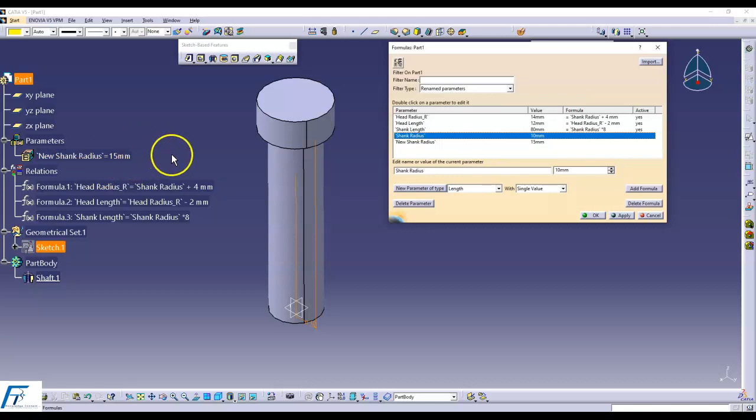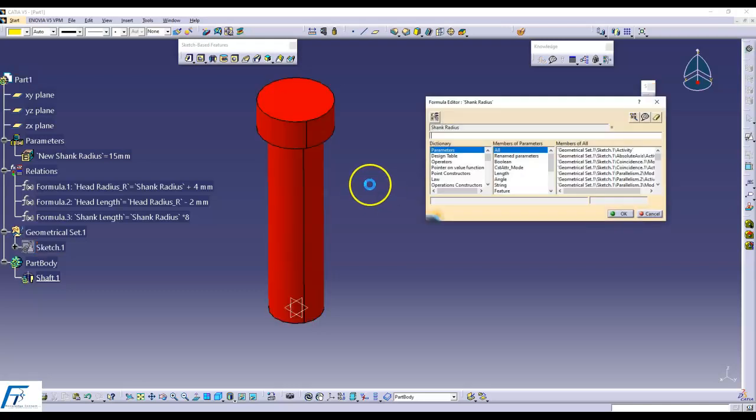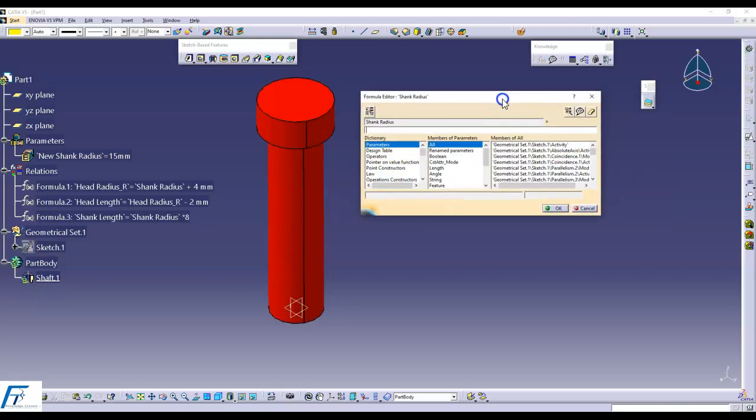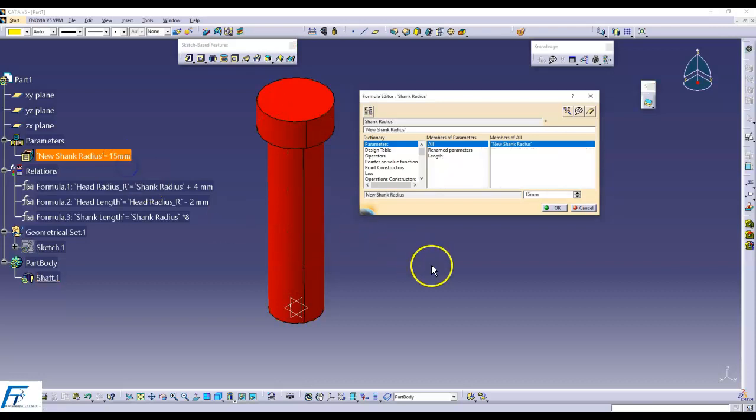So what we are going to do in this case is add this one. Which one? This shank radius. My shank radius is equivalent to my new shank radius. I'm sure I'm raising the bar on your learning practice, but this is a must. You need to know this one.